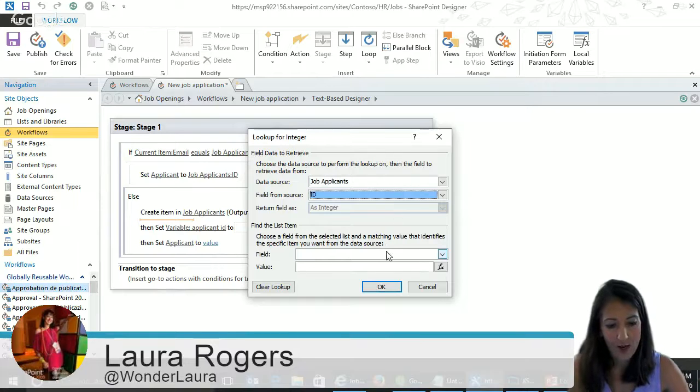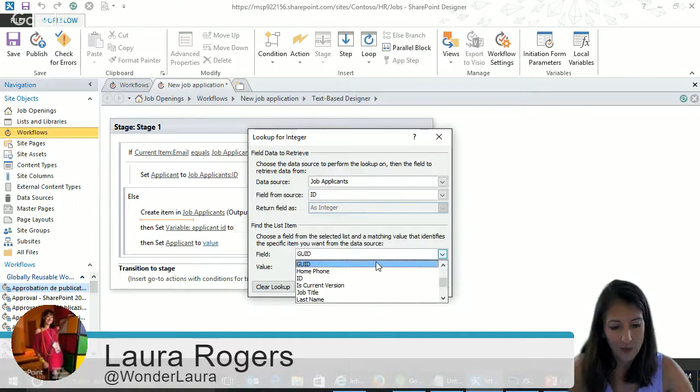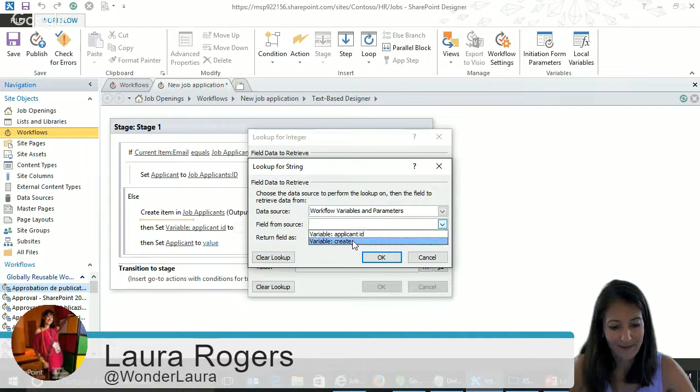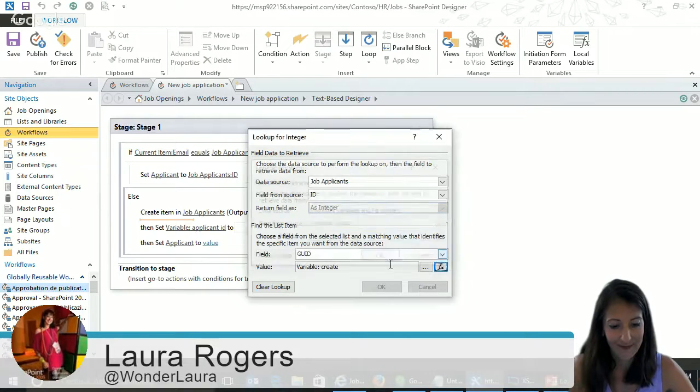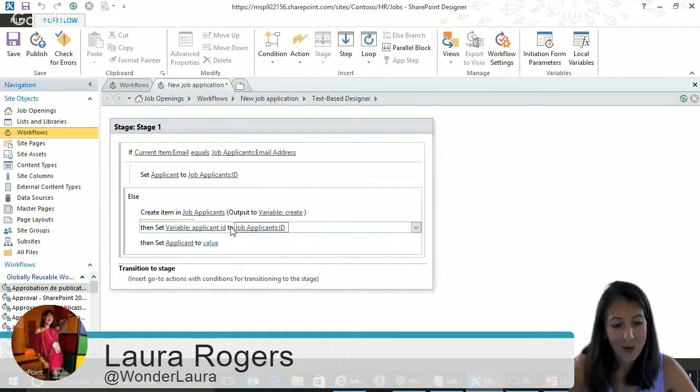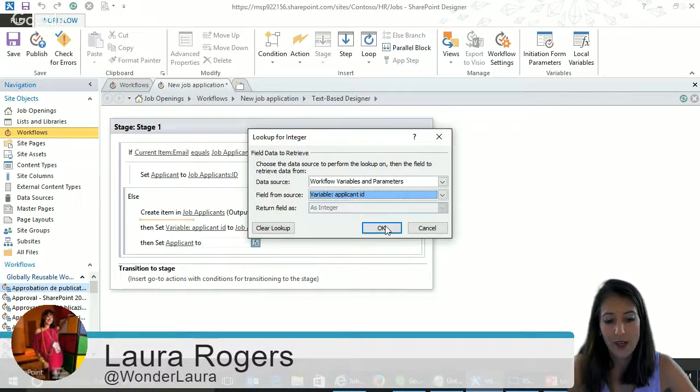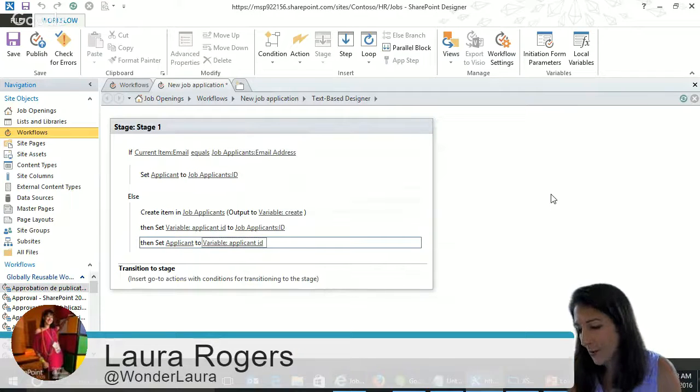ID where the GUID is equal to that variable. Yeah, there you go. So now I have an actual ID, so then I can set it to that. This is going to go more into the category of advanced workflows, right?